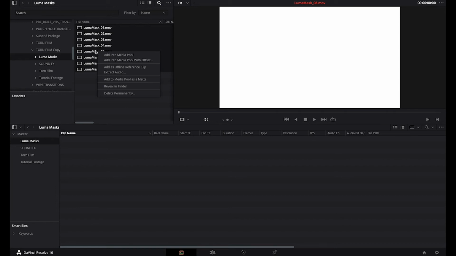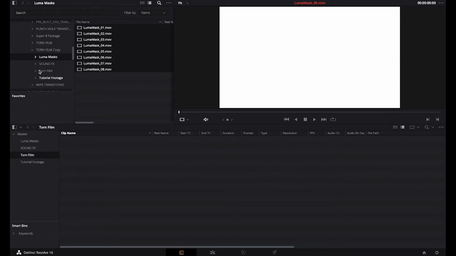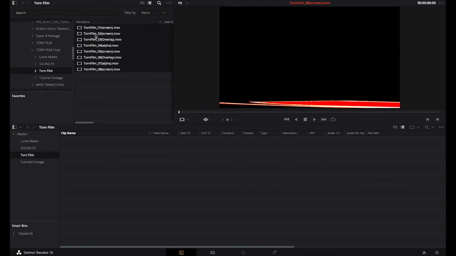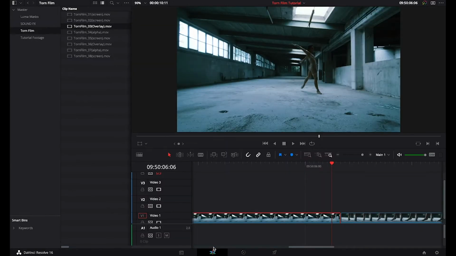And I'm going to right-click all of these layers and select Add to Media Pool as matte. This is important. You don't just drag and drop them. You need to use this option. And the reason we do that is because DaVinci Resolve handles these alpha files a little bit differently than other programs, but I'll explain a little bit more about that later. Okay, so then I'm going to select my torn film folder. I'm going to grab all of those files and just simply drag and drop those in.